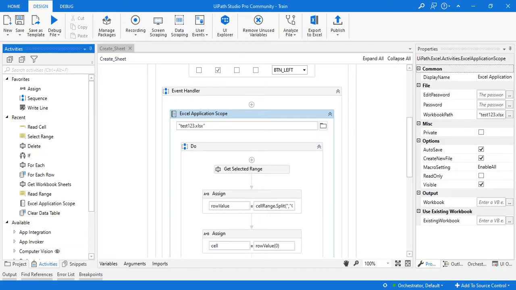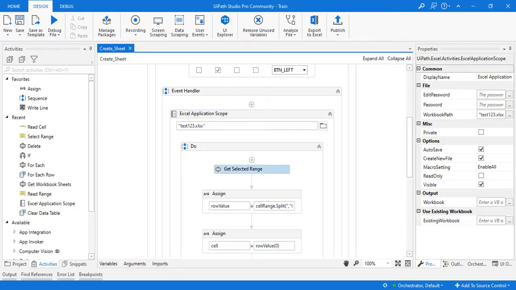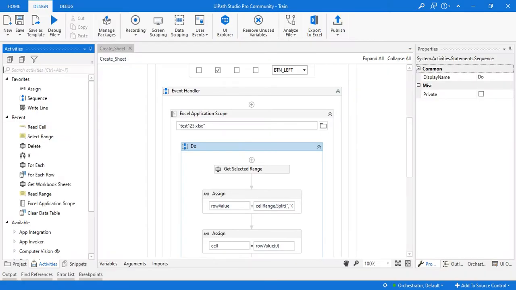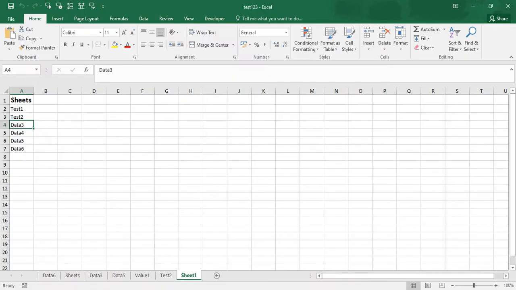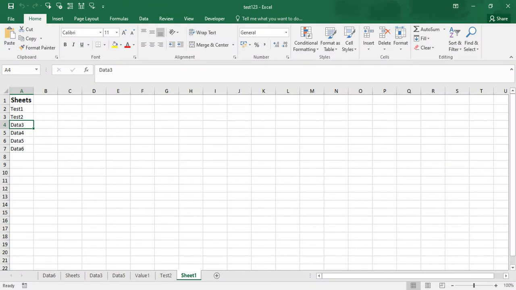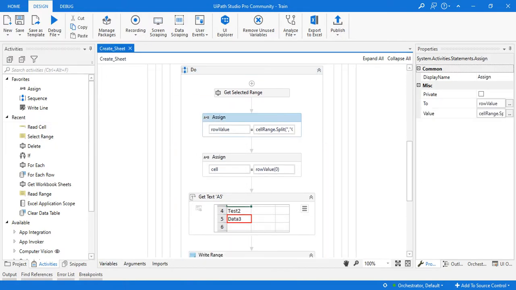I have specified my Excel file name, and I have taken the get selected range activity, so we take one selected cell value. Based upon the selected range, I am getting the output as A5, A3, A2, B1, B2. If it is in the B column, we will get A4 and B4 like that. So to avoid that, I will get the value differently.